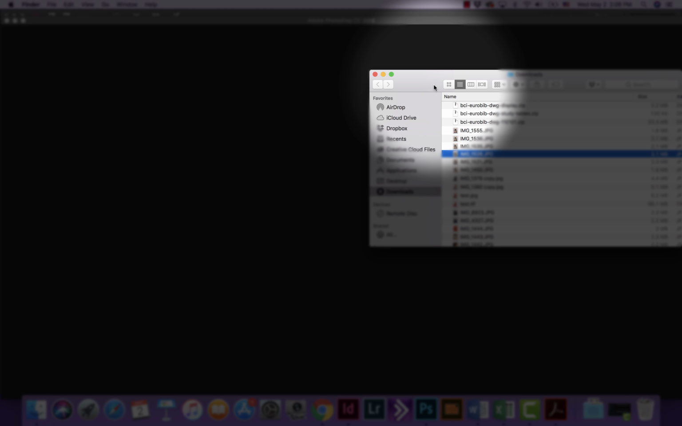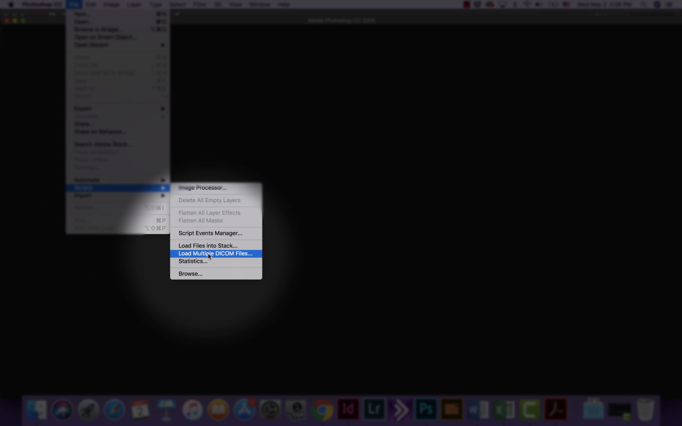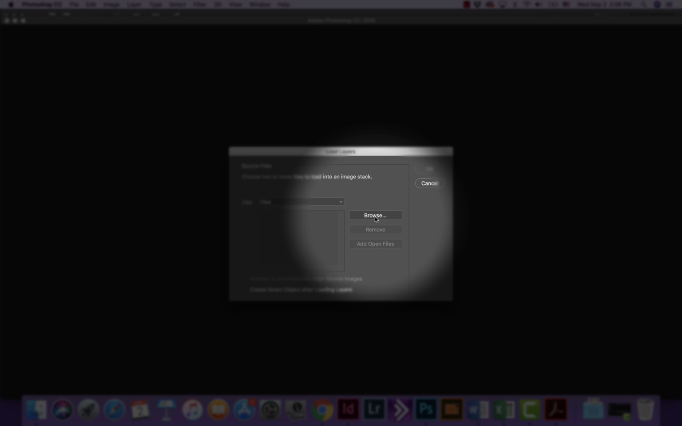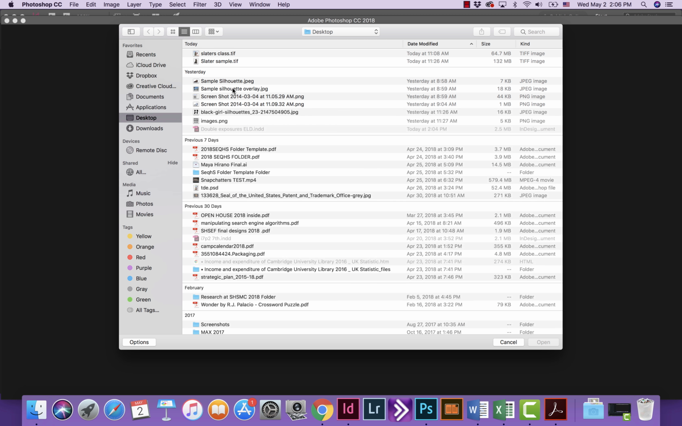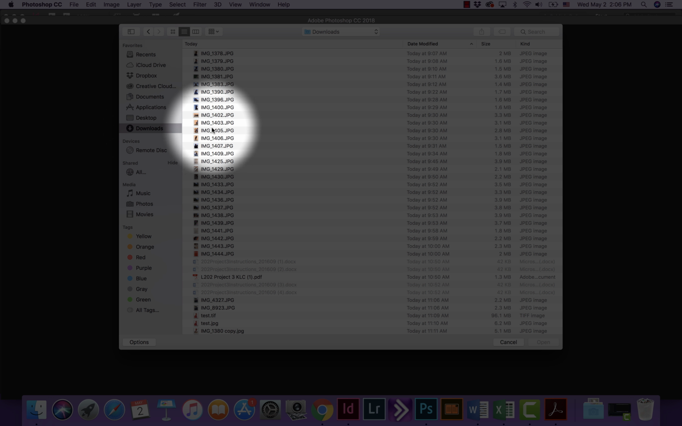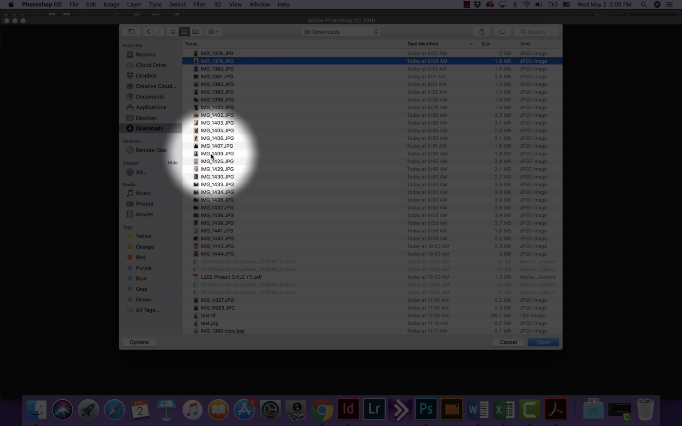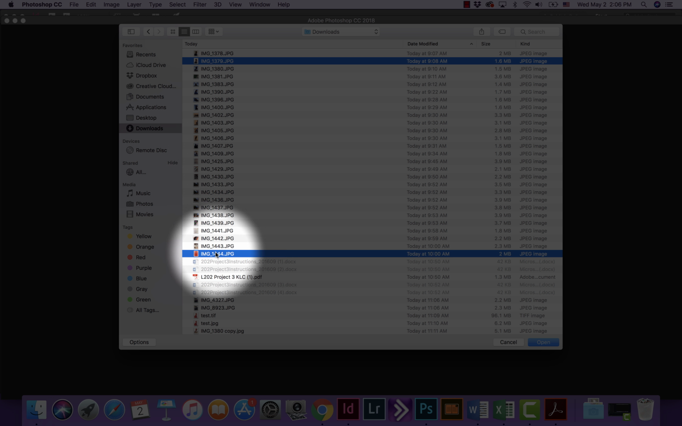Now that I've downloaded my photos, I'm going to go into Photoshop, select File, Scripts, Load Files into Stack. This allows me to browse for the photos I would like to use. So I am going to go ahead and choose my downloads. And I'm going to select one of the very first images that we did, along with some books.